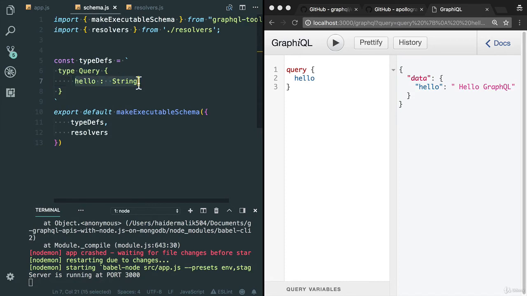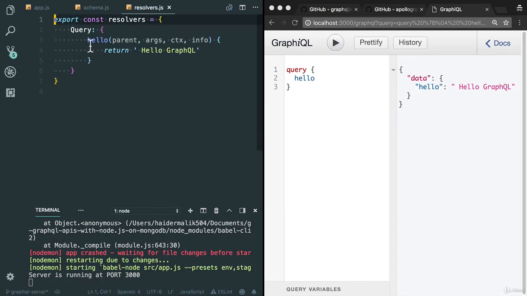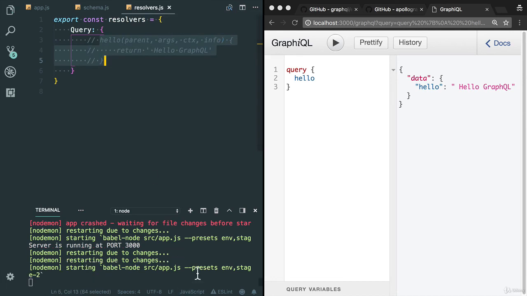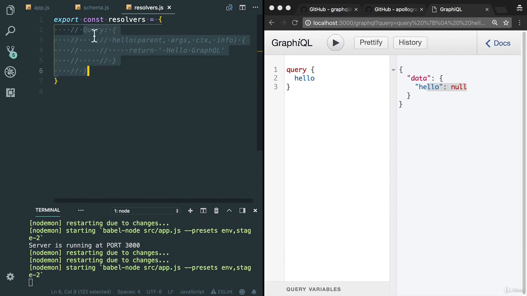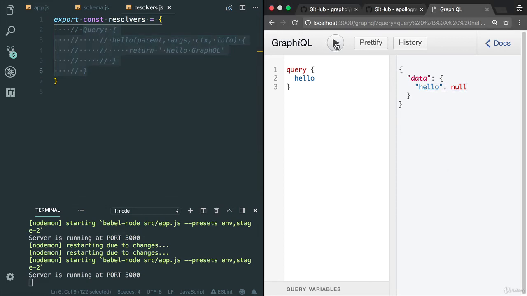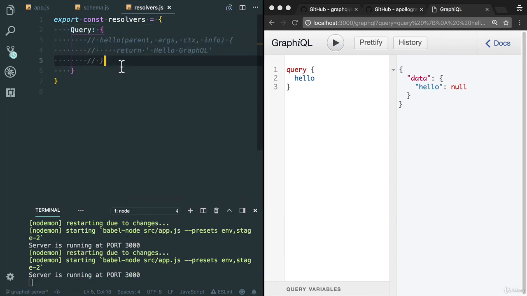So each field must have a resolver. If you do not specify the resolver, it will not work. Let me show you. I'm going to restart the application again. Now you will see hello is null. Let me comment this Query object. Let's restart the server. Now you will see that there is nothing here. So you must specify the resolver for each field. Let's remove the comments.